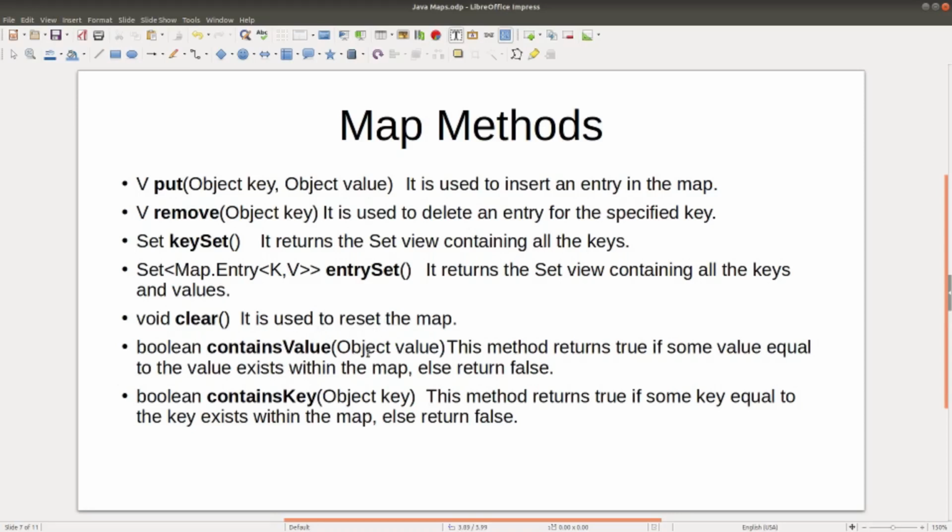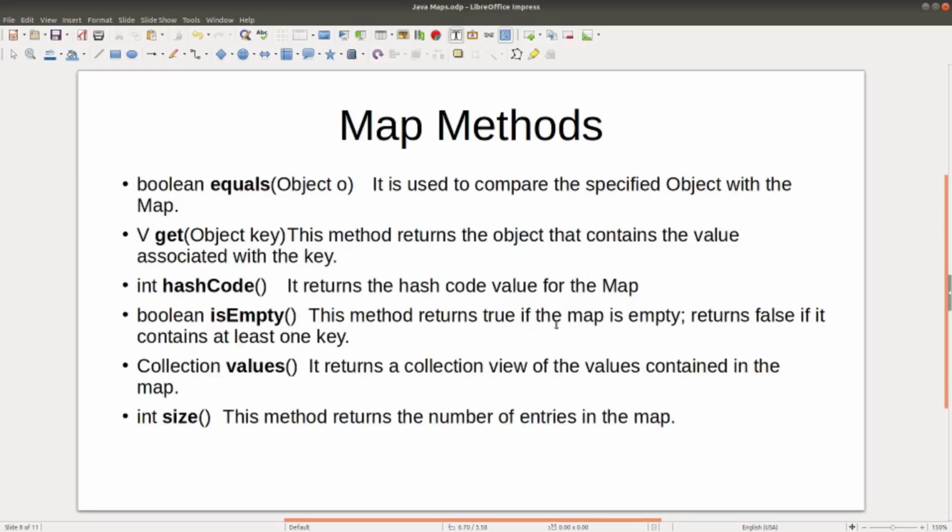The containsValue method checks if there's a value that exists within a map. containsKey does the same, but for key objects. And we also have other methods as well, such as the equals method, which compares a specific element or object within the map. And then the get method, which passes in the key, returns the value of that specific element in the map.